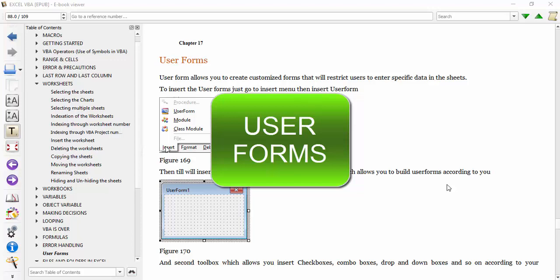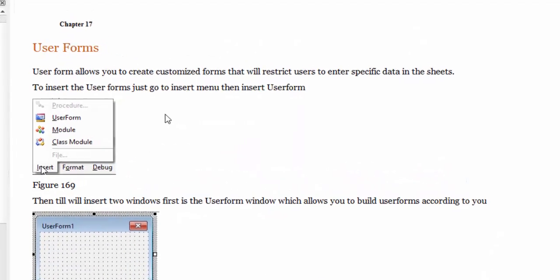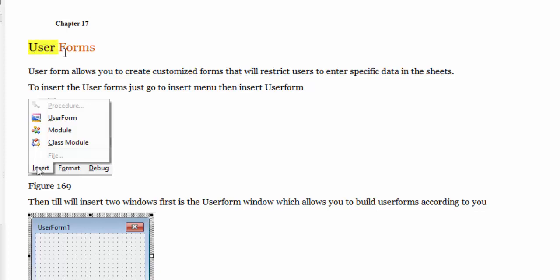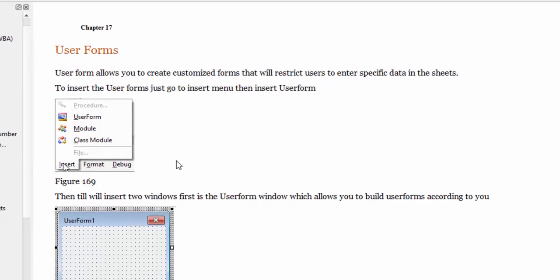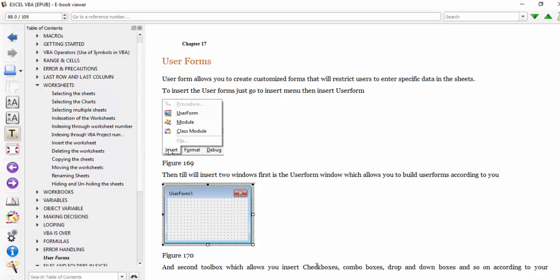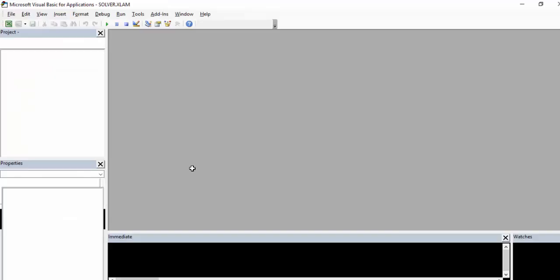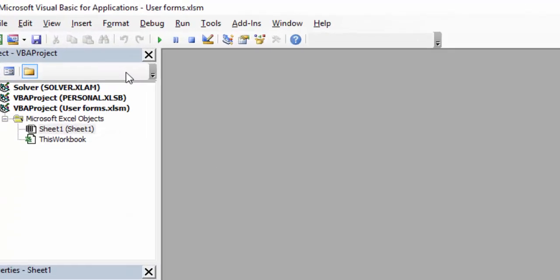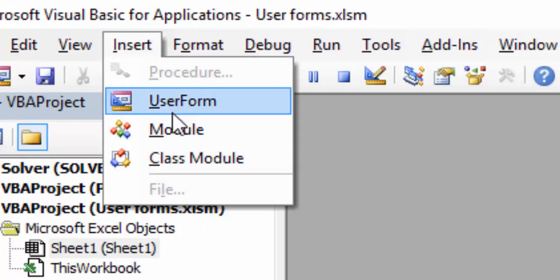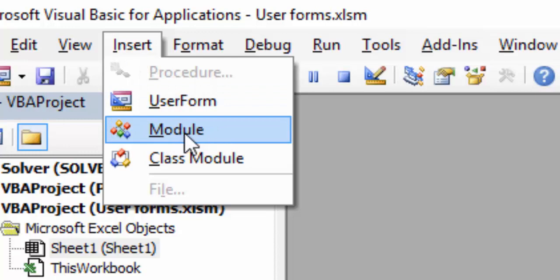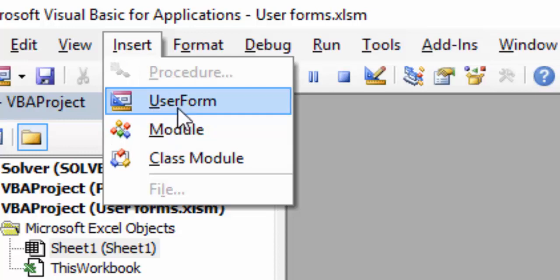User forms. So in this chapter we are going to deal with our user forms. They are very easy. Let's start. So here is our blank Excel, and let's press Alt F11 to open your VBA. This time I'm not going to insert any module. I'm just inserting my user form since we are dealing with user form.